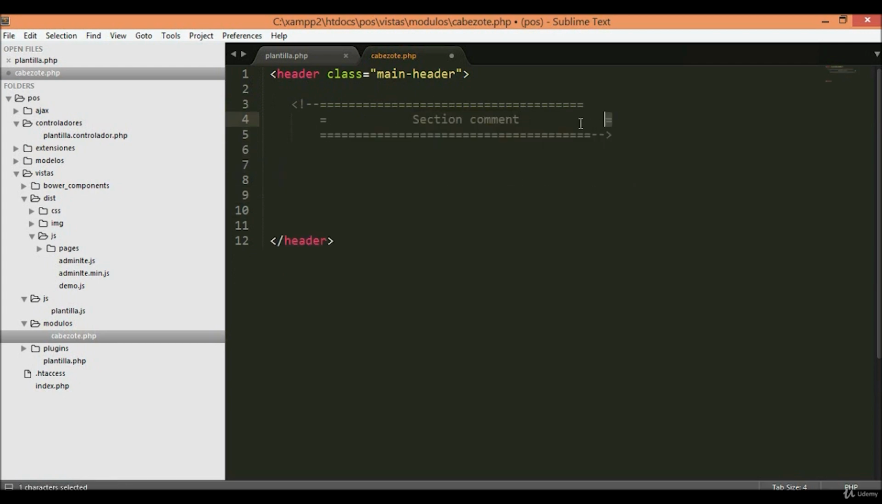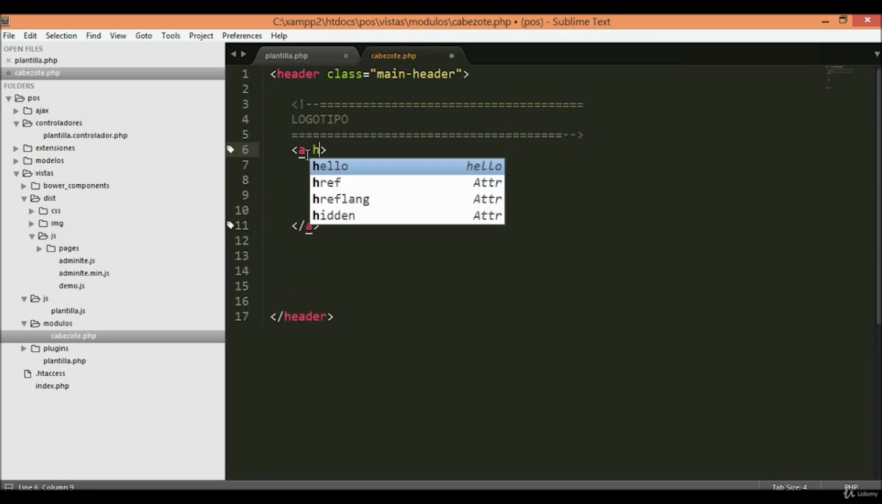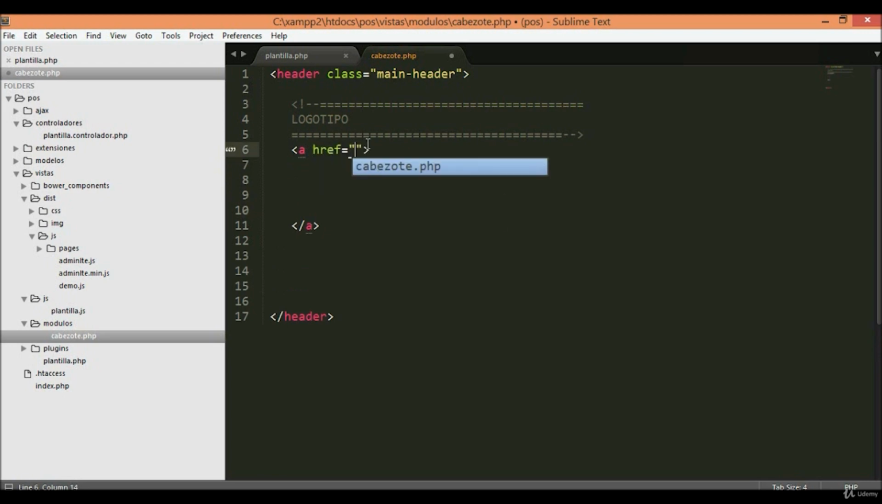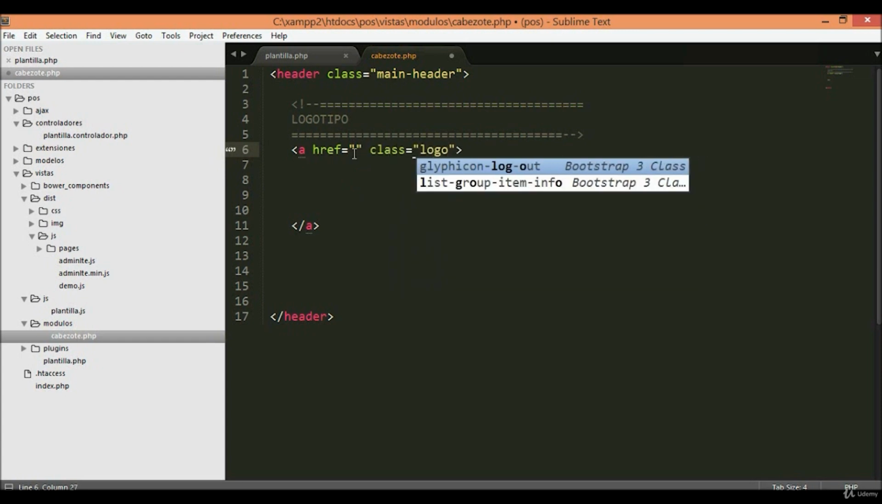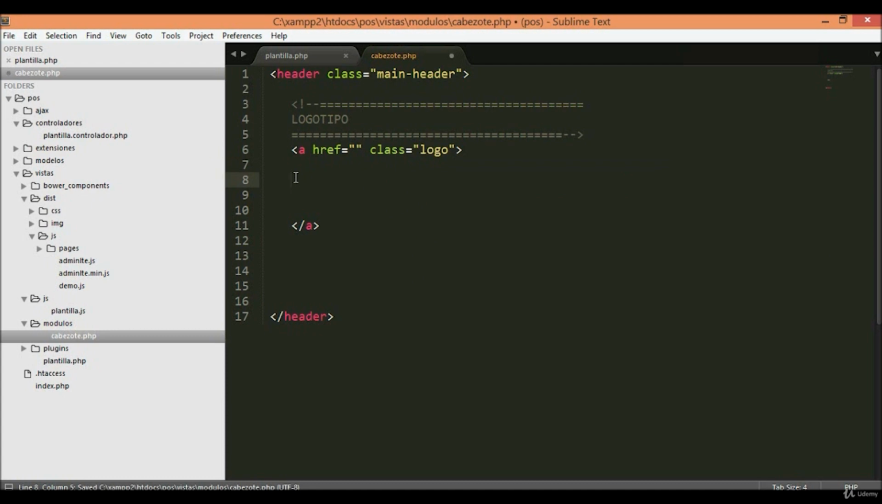Okay. And just change this to logo. Okay, first we add the logo. We open the logo with an anchor tag, open and close the tag, and then the href with a link so that every time the logo is clicked it opens the homepage, and the class logo, that is a class for AdminLTE.